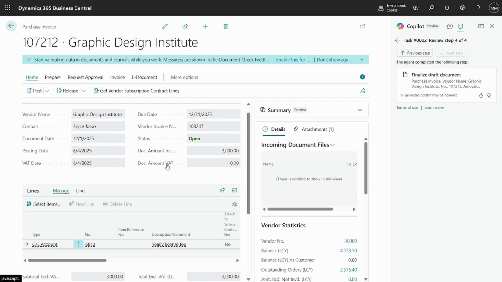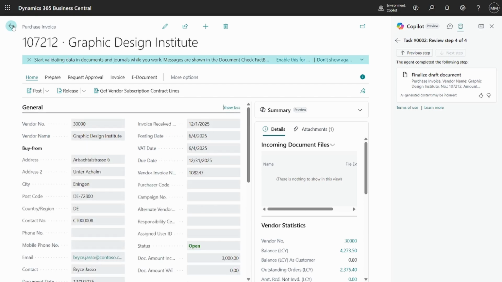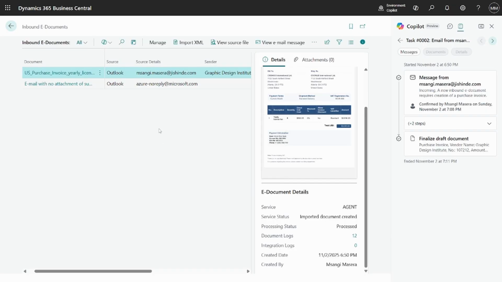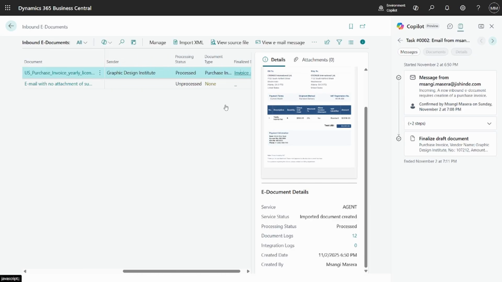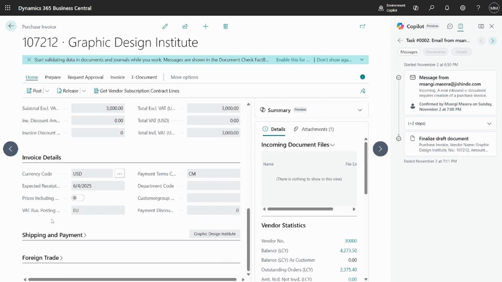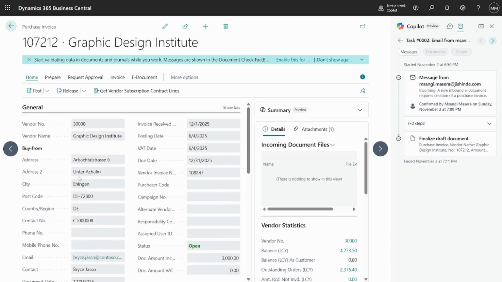If I create the vendor, maybe we will look at it in the next video. Because it has created the purchase invoice for us based on that information, the inbound e-document has been converted to a purchase invoice, and this is the invoice already. We can see the details of this particular invoice from the e-document, also factoring in the currency code and every other piece of information that was received there.